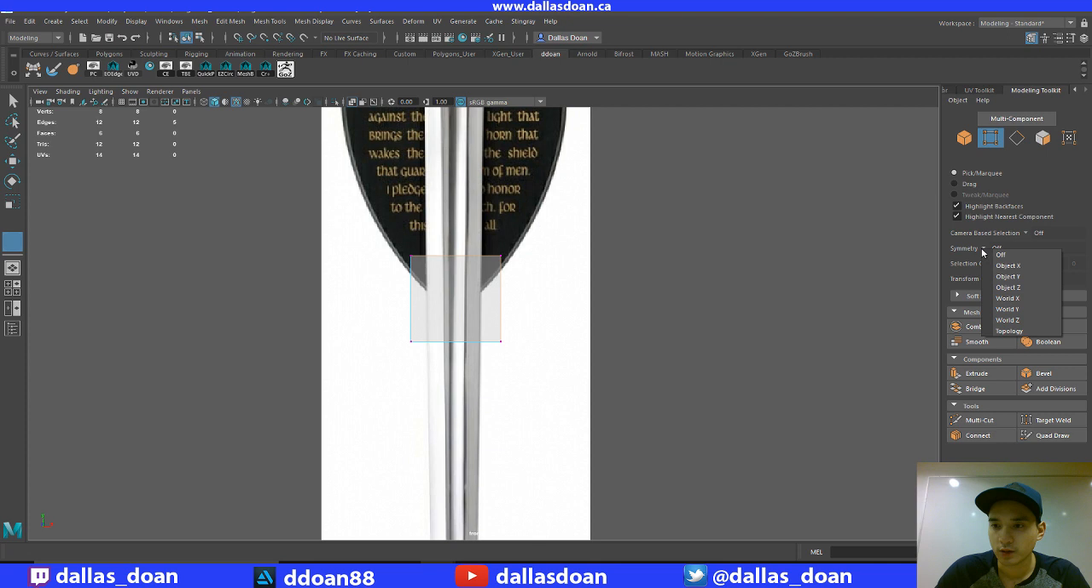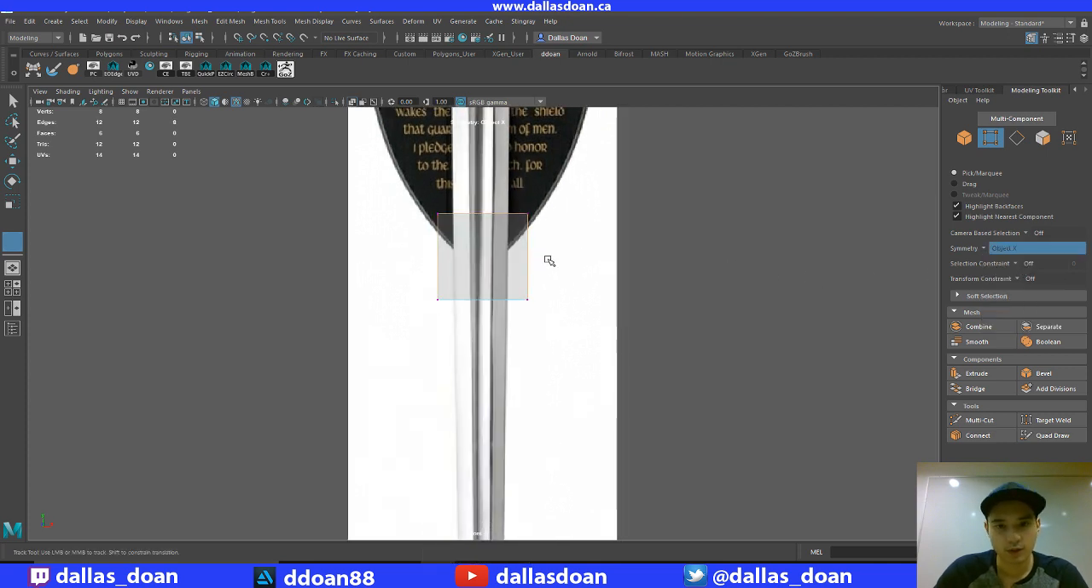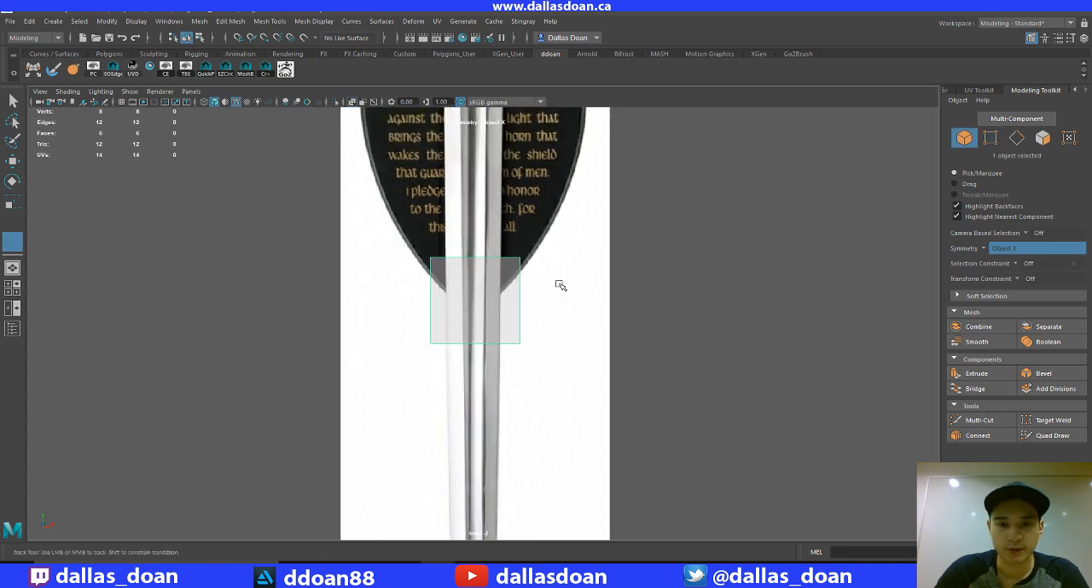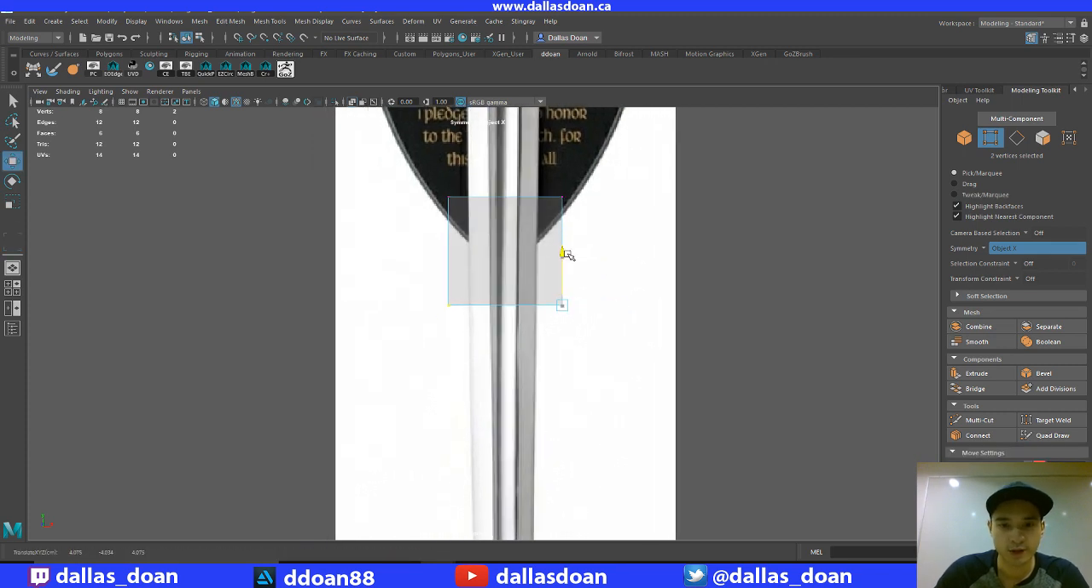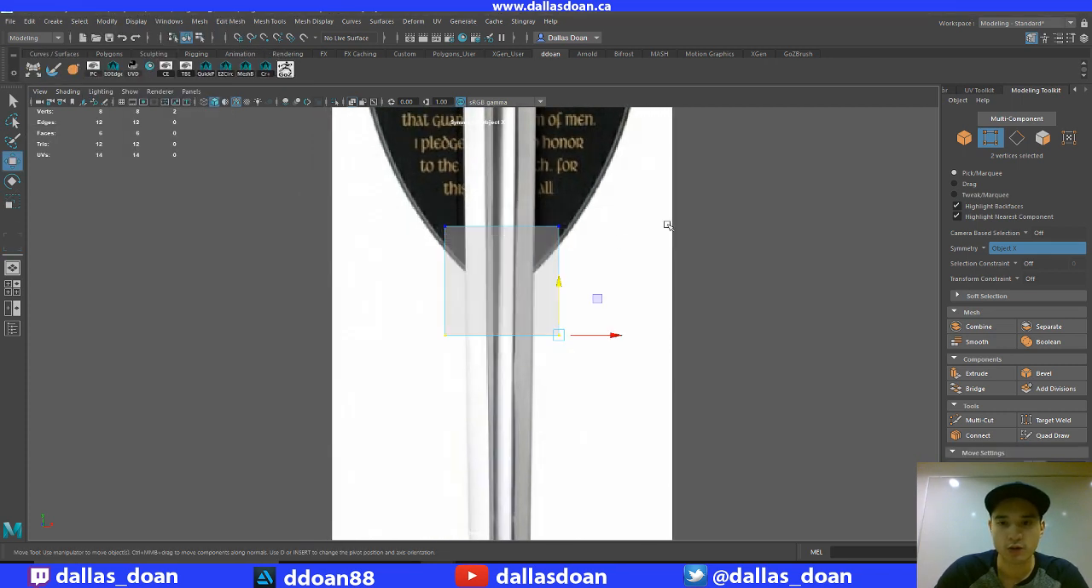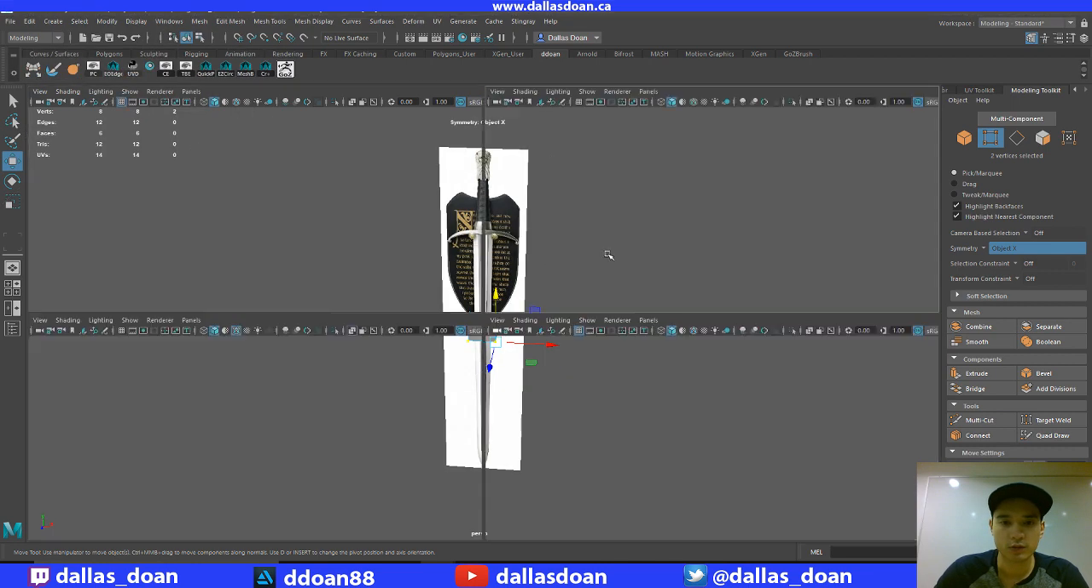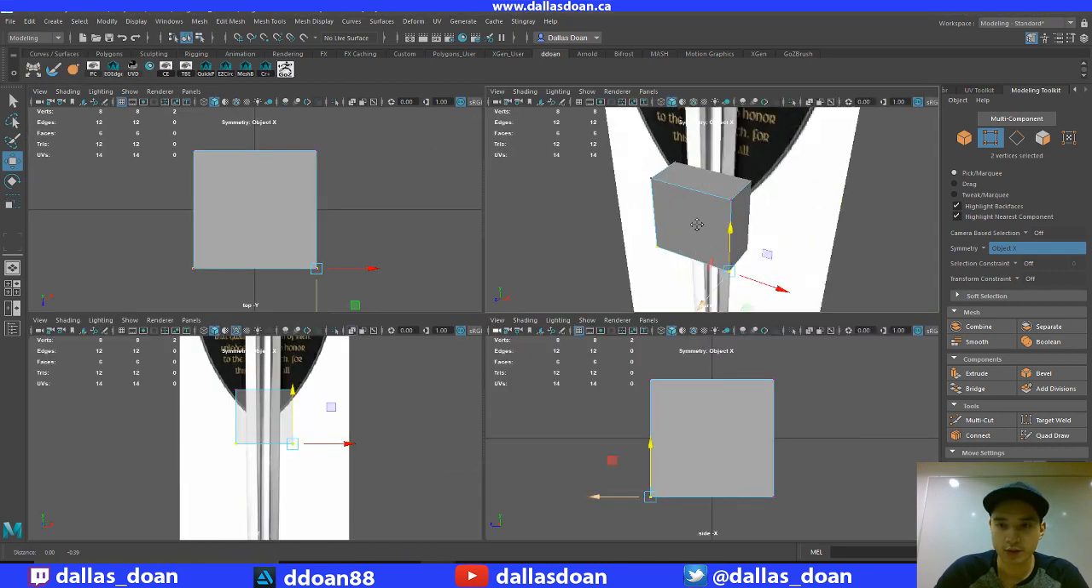Oh, okay, that didn't work. Okay, object X, there we go. So this way, if I'm moving a vert, it's going to move the other one as well. I don't know what's going on here. This is acting all weird.